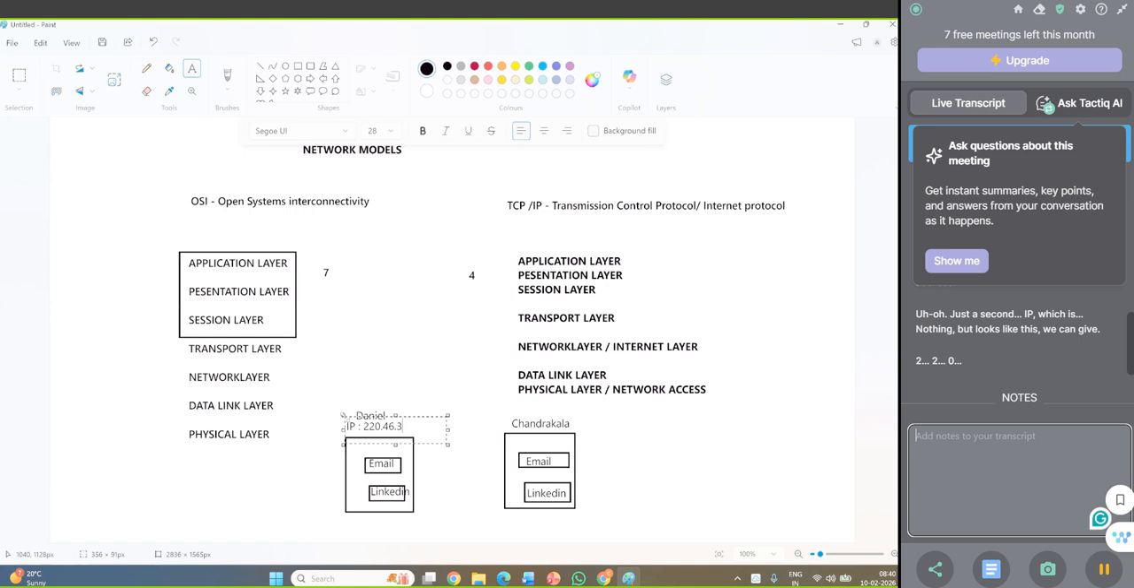Let's assume you are sending something to this particular device, you are sending an email, that means Daniel wants to send an email to Chandrakala. At that point of time, Daniel's computer is going to check Chandrakala's computer, whether it is in an active state to receive the data. Once it is confirmed active, Chandrakala's computer sends an acknowledgement: hey, I'm active, you can send any data directly, you don't need to worry. After that, Daniel's computer is going to send it. Okay, I'm sending the data.